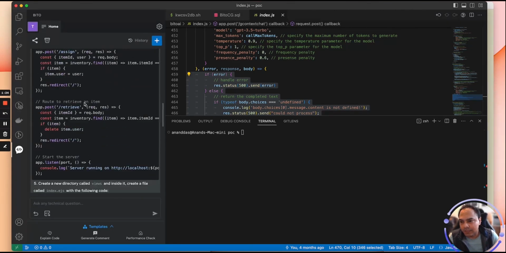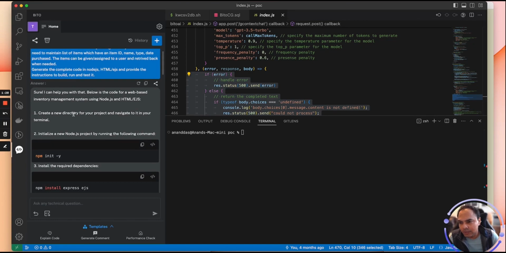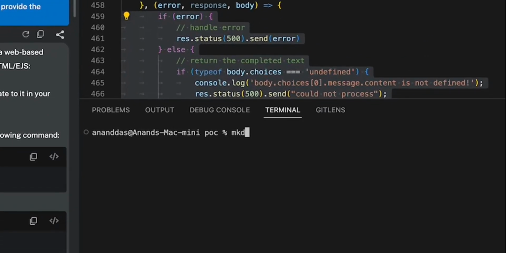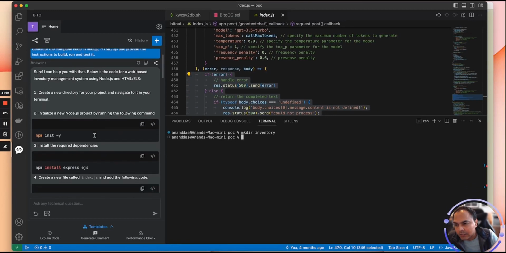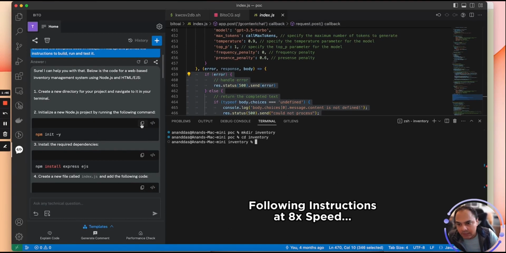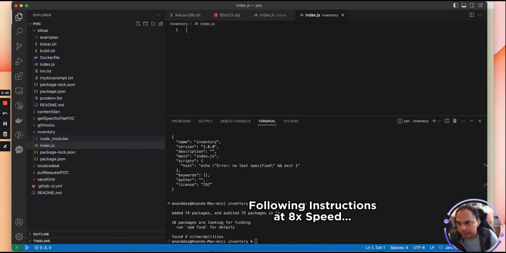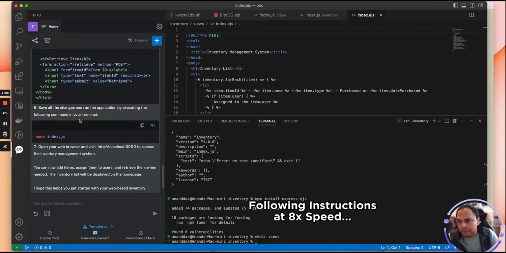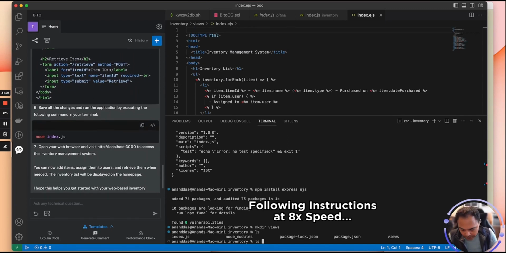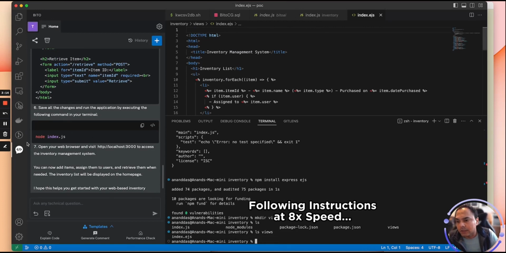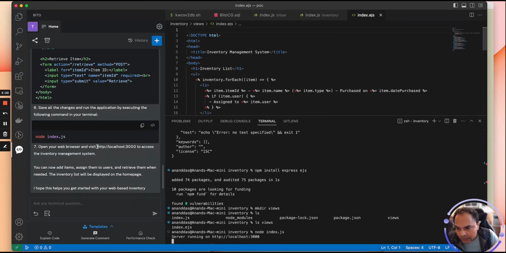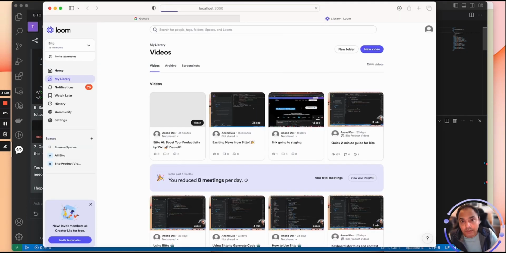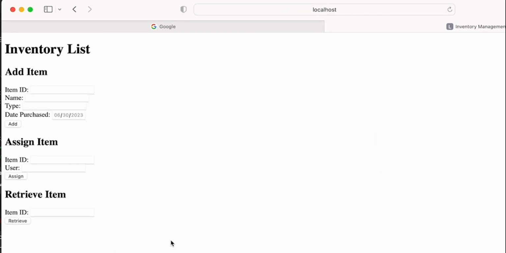Okay, let's try to follow the instructions and run the code. Create a new directory in your project. So let me create inventory. Okay, and in this new directory, run this command. So let me go. Save all the changes. Okay, all done. And then it says run this command. So let me copy paste this. Okay, it's up and running. And then I should access this via the web browser. There you go. You have the inventory management system up and running.